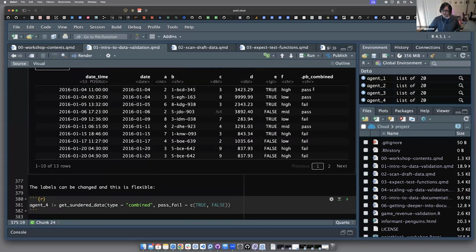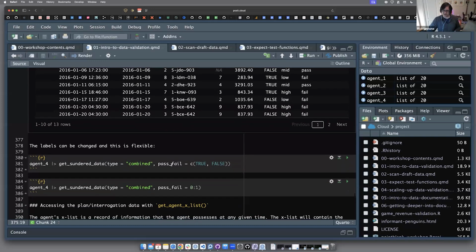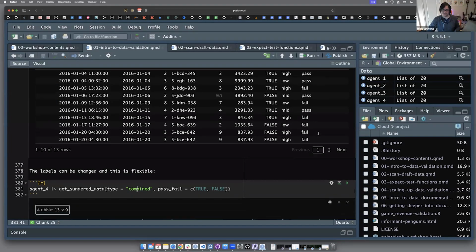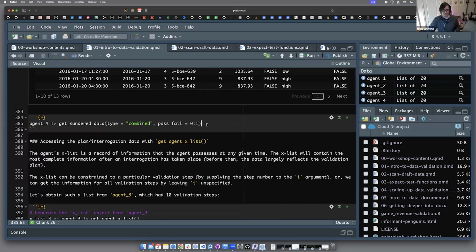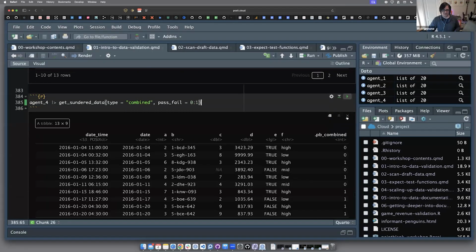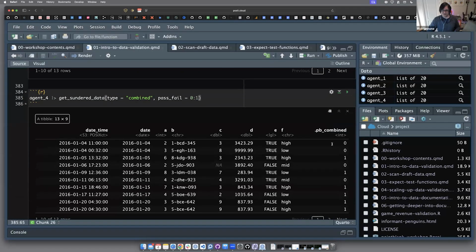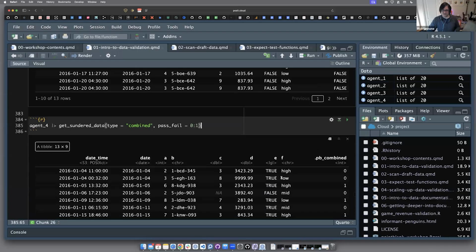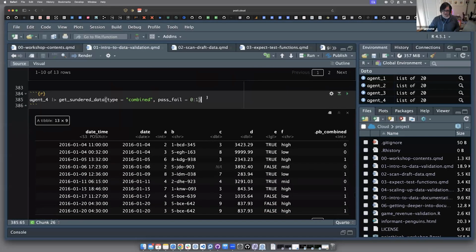The labels within .pb_combined are flexible. You can set what they are. So for the pass_fail argument, you can provide a vector of TRUE or FALSE. And if you run that, we get TRUE or FALSE instead of the text pass or fail. You can also use numbers, in this case 0 or 1 for pass or fail, which just saves you a bit of additional transformation because it does it here for you.